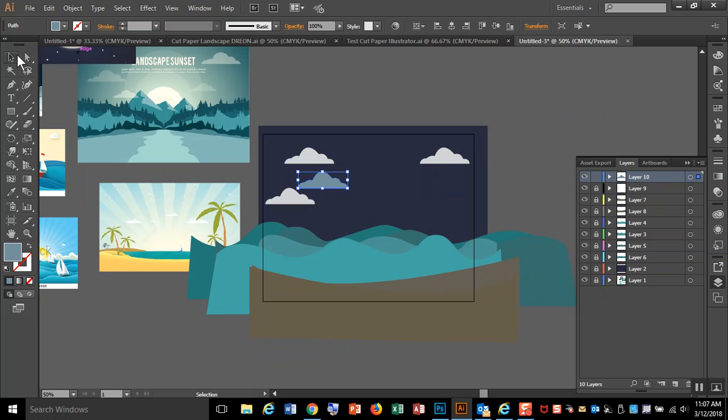Maybe a little bit bluer. Great. And again, I can copy, paste, and I think I'll use my eyedropper and get this color, and maybe one more. I'll just Alt-drag that time and make this a little bit smaller. Okay, so this is how you could get started on your landscape.